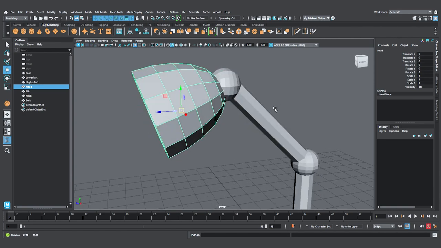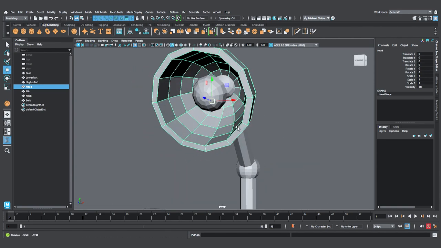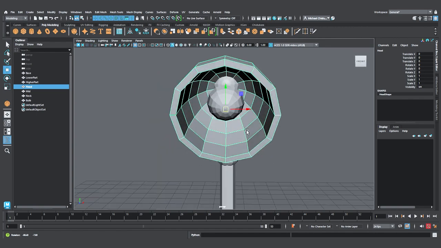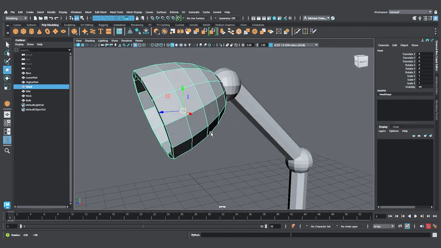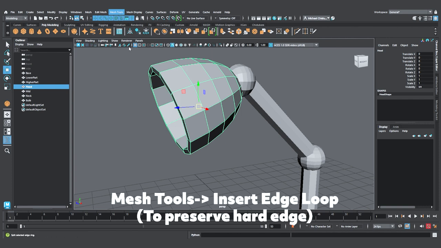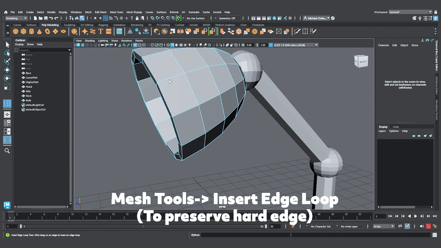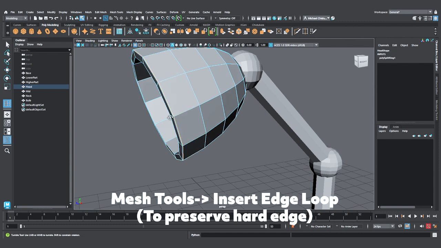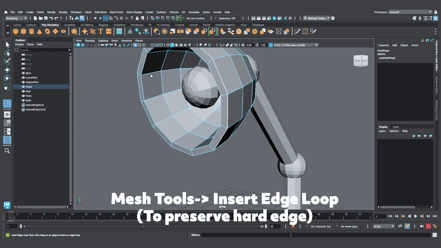Now I'm going to talk about soft and hard surfaces in a subsequent video. Well, what we could do here, if we want to keep this shape from deforming, is go to mesh tools and select this tool called insert edge loop. It allows you to insert an edge loop right here, and it helps to keep that shape intact, so that it doesn't deform too much.